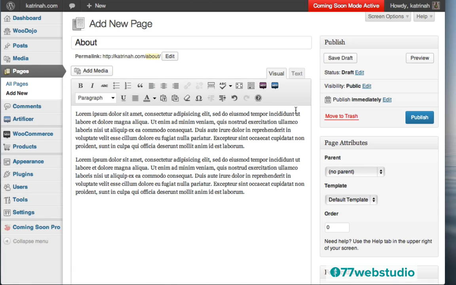There we go. And also note that we are in the Visual tab right here. There's 2 tabs, a Visual tab and a Text tab. The Visual tab is the what you see is what you get view, where you don't need to know any code. You can just simply add your text in here, and then when you want to format it, you can use all of these different icons in these 2 rows.